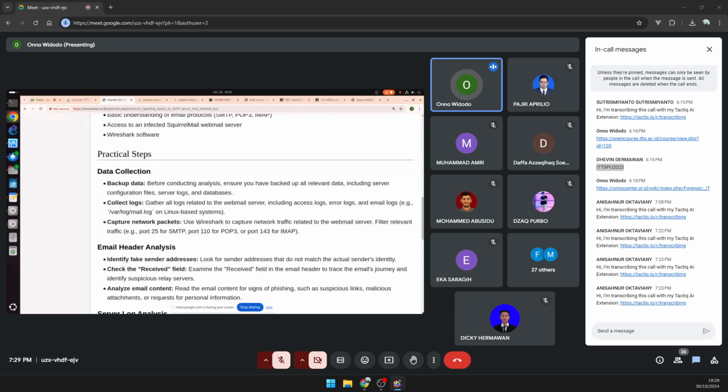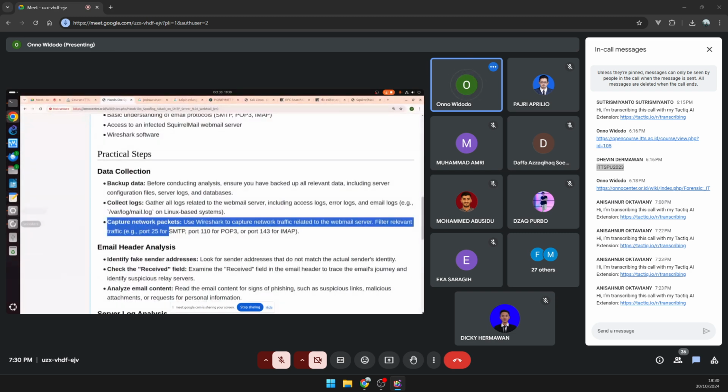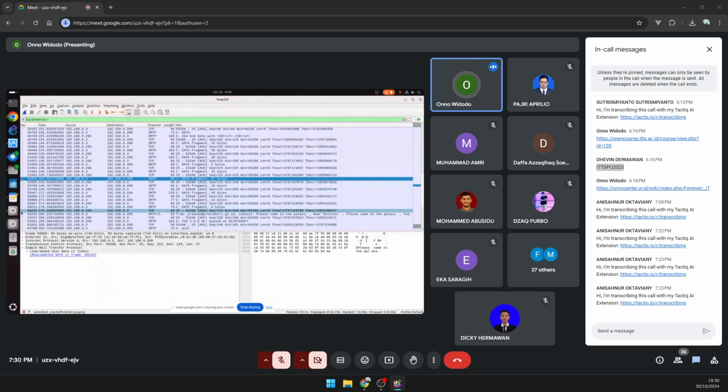First, I did this one. Use Wireshark to capture the network traffic to the webmail, and I capture the port 25 SMTP activity. So this is done, but I have to collect the evidence for the report actually. So all you have to do is just capture the screen or select.